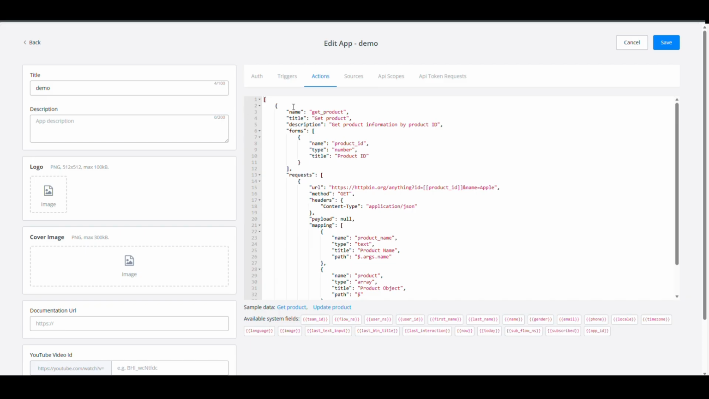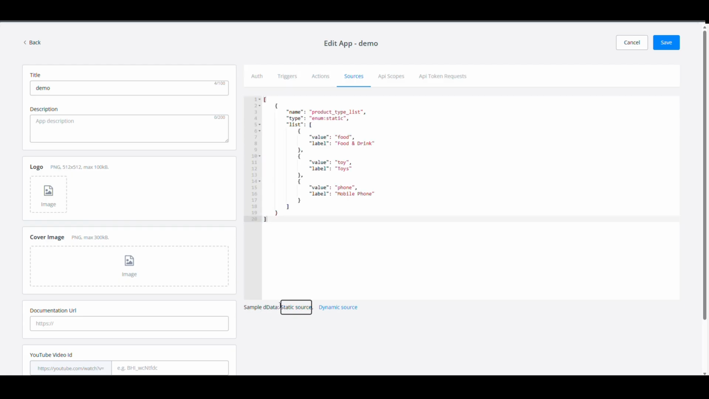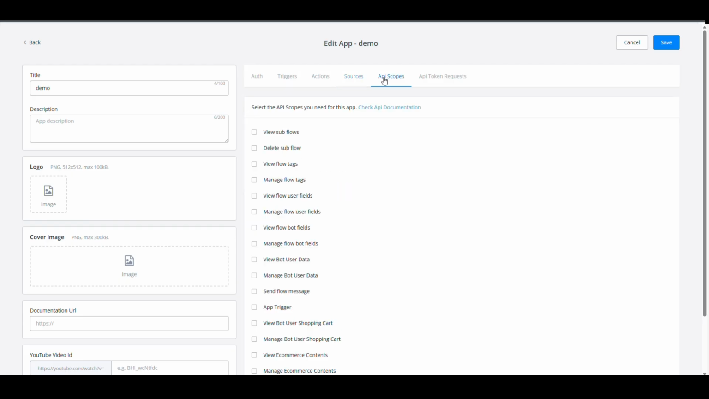And inside the request section, you will have the actual API call, along with the headers, the payloads, and the mapping of specific data points. You can adjust this all to your liking and of course to the API documentation of the platform that you are trying to work with. In the sources section, you will also be able to provide static sources or dynamic sources. Again, you can just press the sample data to get started right away.